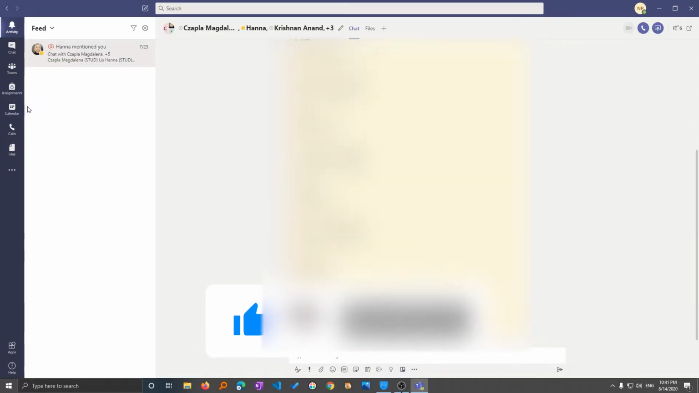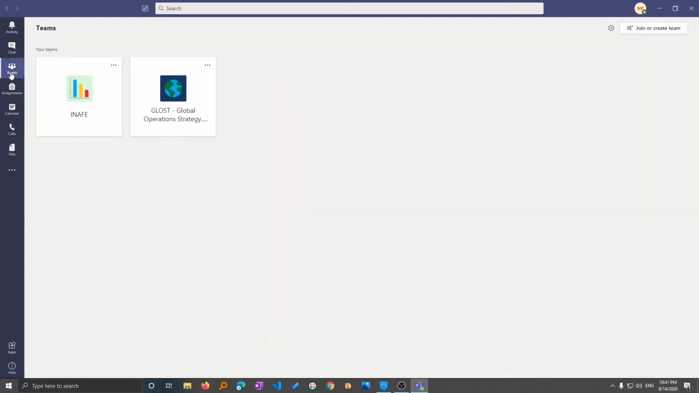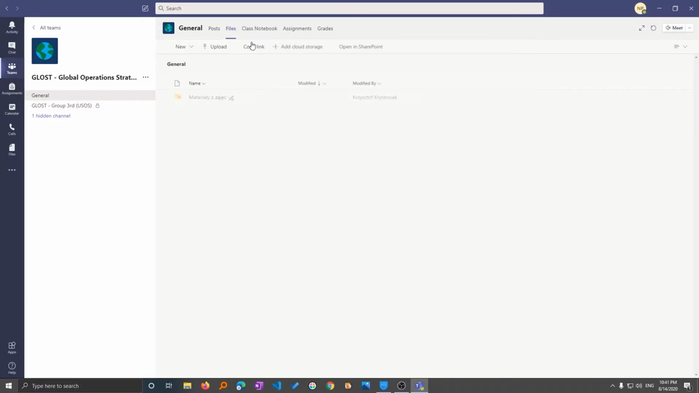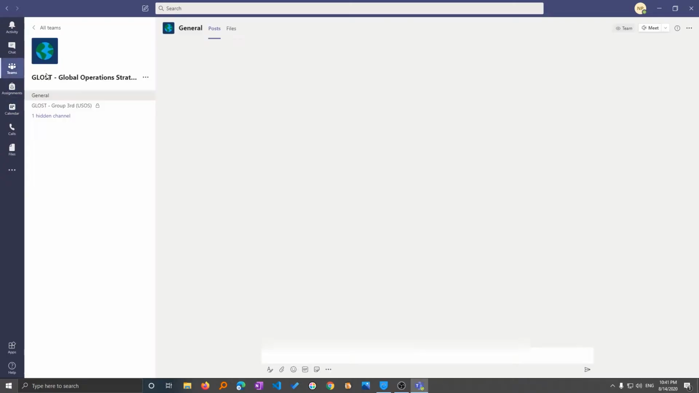Here are the activities that I have to do. Here is the chat section where I can chat with my colleagues and with my professors. Then comes the Teams part. Here we can join or create a team. And here I can see that my professor has already created a team and added all the students. Also, he has shared some files, and here we can see the class notebook, assignments and grades.